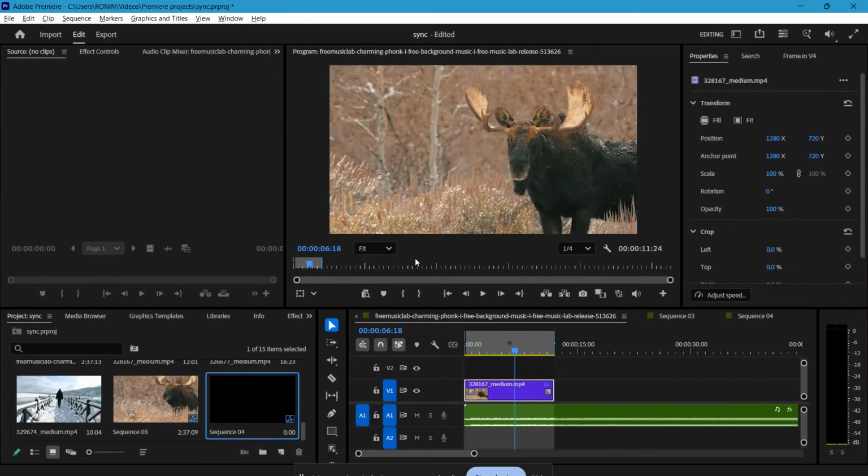Next, before you start exporting, make sure you wait for all your footage to fully load. A lot of users run into the "waiting for frame to be rendered" error because they try to export too quickly while clips are still processing in the background.